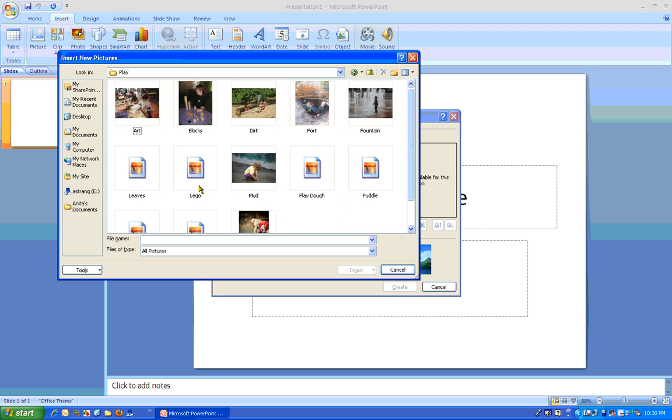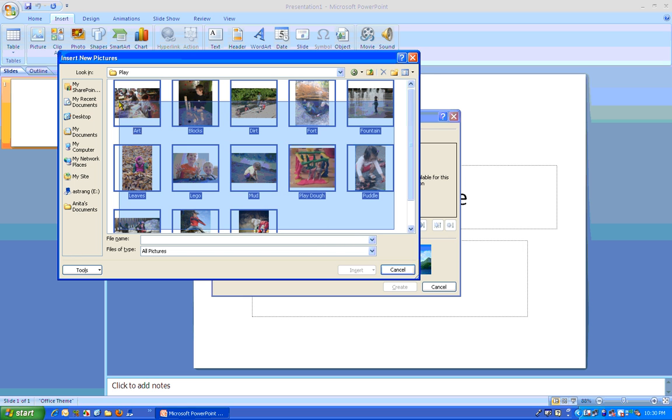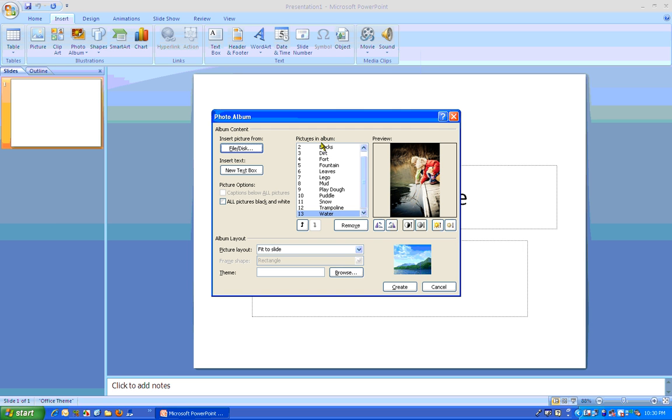There it is. Play. So the first thing I want to do is collect up all the pictures from the file to put in my PowerPoint book. I'm clicking in the white space right at the corner here, and then I'm going to drag across all the pictures, and that selects them all. And down at the bottom now I have this insert button, and see, they're all going to be inserted into this PowerPoint.